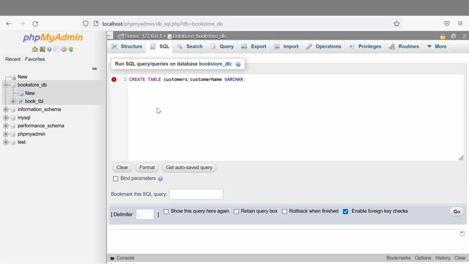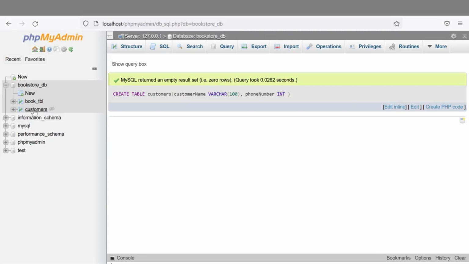I then add a numeric value within a pair of parentheses. Then I add a comma and write the name of the second column, which is phone number. I add int as the data type so that only whole numbers can be stored. Then I add a closing parenthesis and a semicolon. Finally, I execute the statement. The customers table is now stored in the database. In this video, you learned how to create tables in a database using SQL syntax.